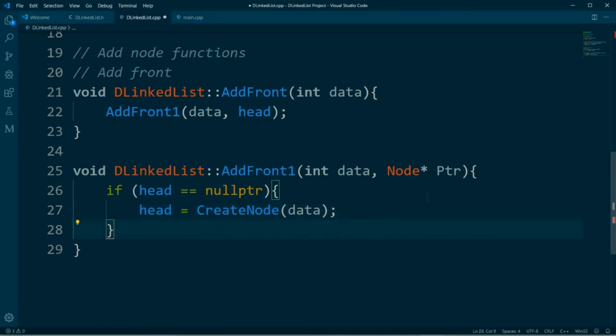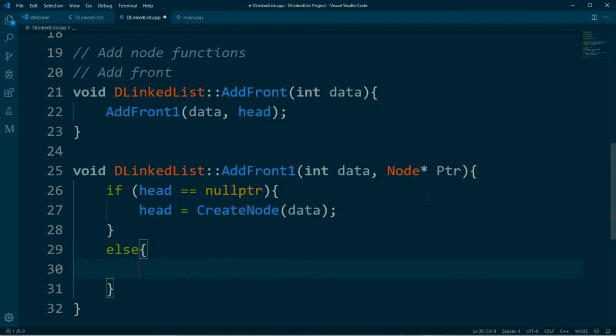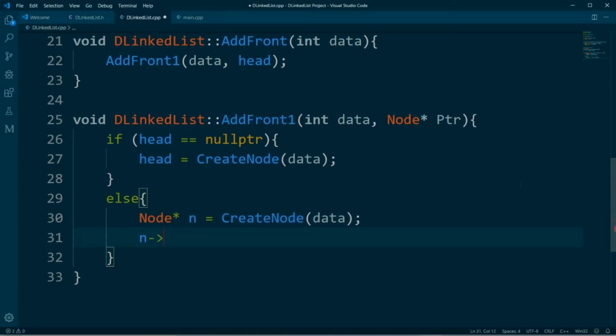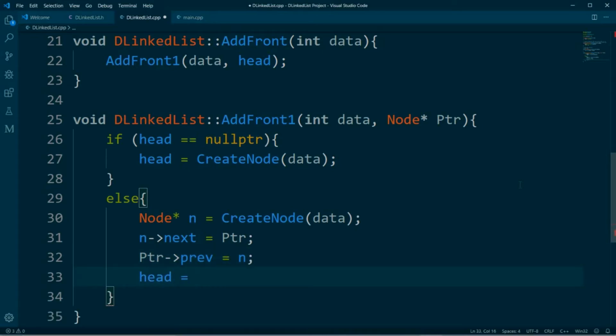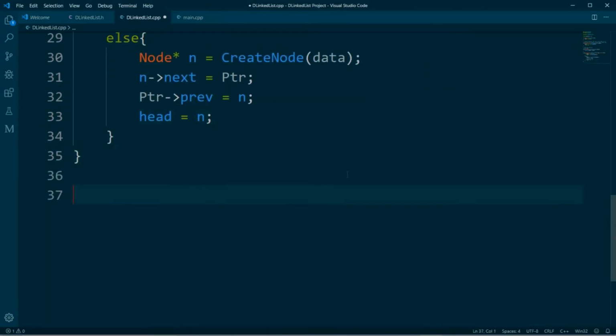But if we have nodes in the doubly linked list, we want to create a node pointer n, which will hold the node we are creating, and then we want to set its next pointer to point to the current head node pointer, which will be ptr, and we want to set the previous pointer of ptr to point to the newly created node. And finally, just set the head node pointer to that newly created node.